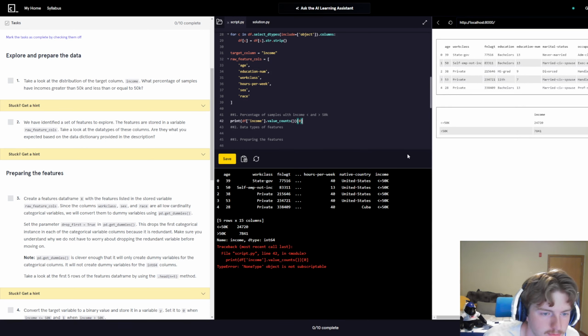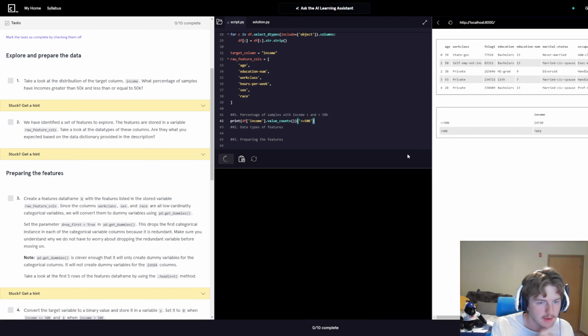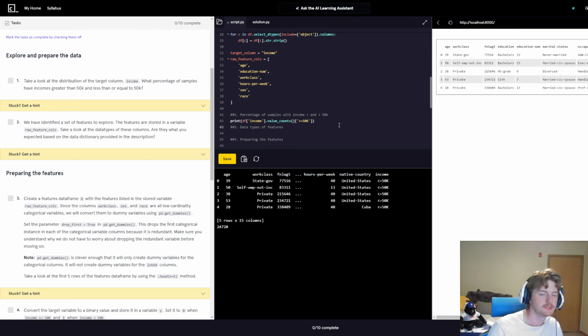Object is not subscriptable, unfortunate. So then it's $50K. Does that work? Oh, what am I doing? I'm putting it outside of the print statement. That's why it's not subscriptable. What am I doing? Putting the print statement like that. That was stupid. This should work now. Yeah, so we see the 24,000.